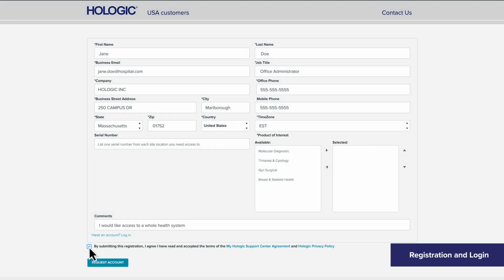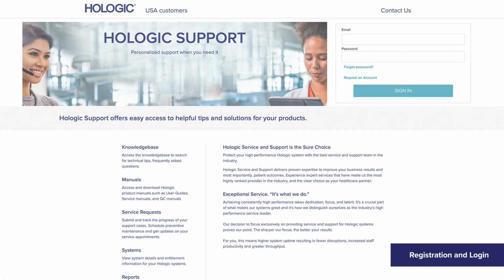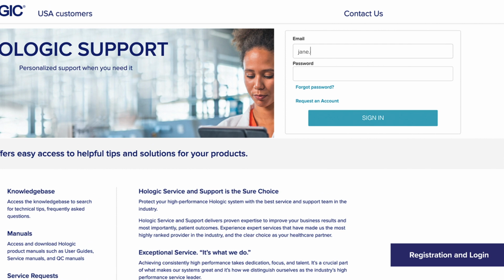Submit the registration form. Expect a response within 2 business days. Once approved, you will be asked to activate your account and create a password. Now you're in. The portal has the self-service capabilities you need and is an easy alternative to phone support.